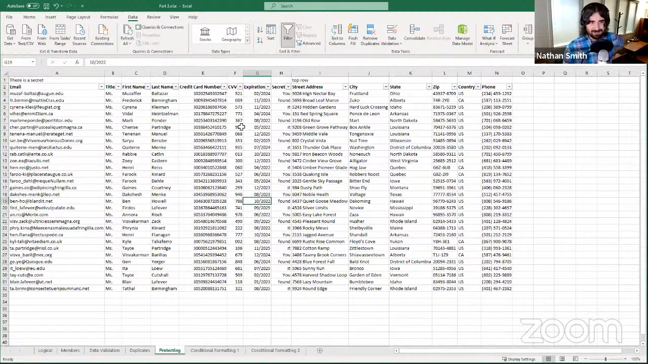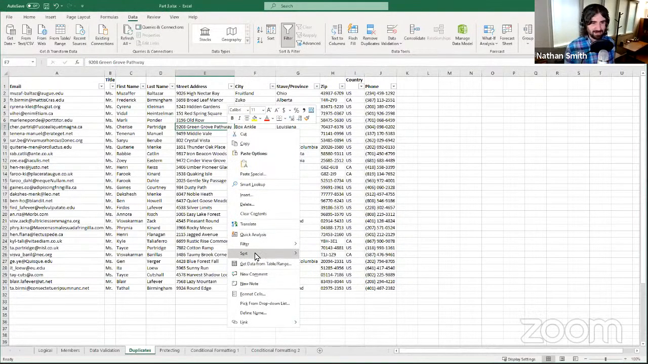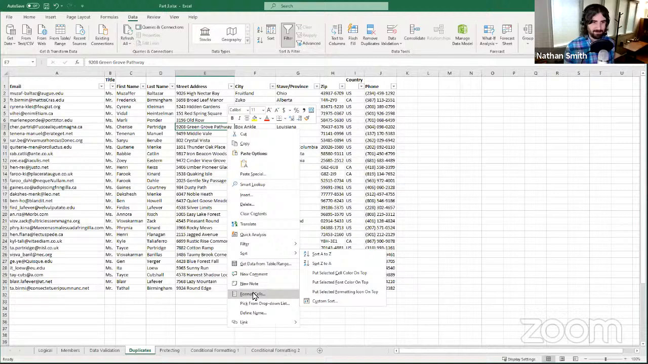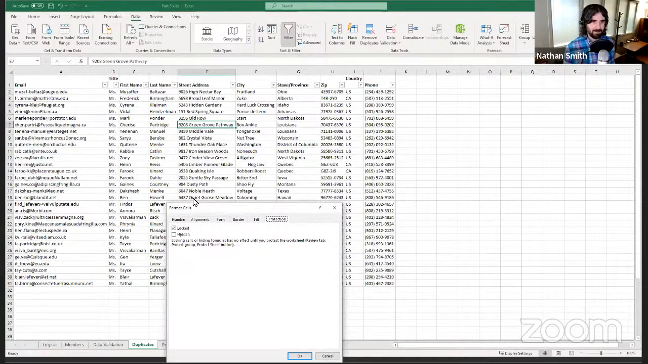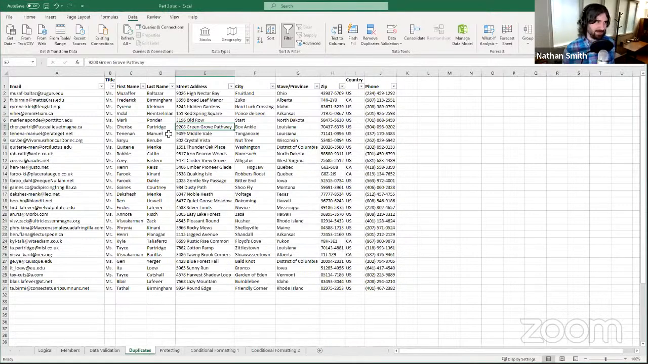Remember I said by default, all of the cells in a sheet are locked, but you're still able to make changes to them even if they're locked. I'll show you if I click over to the duplicates sheet and right click on it. Y'all don't have to follow me on this bit. I'm just gonna show you. If I right click here and I click on format cells, locked is checked here. I didn't make any changes to that. That's just the default way that a cell is set up.